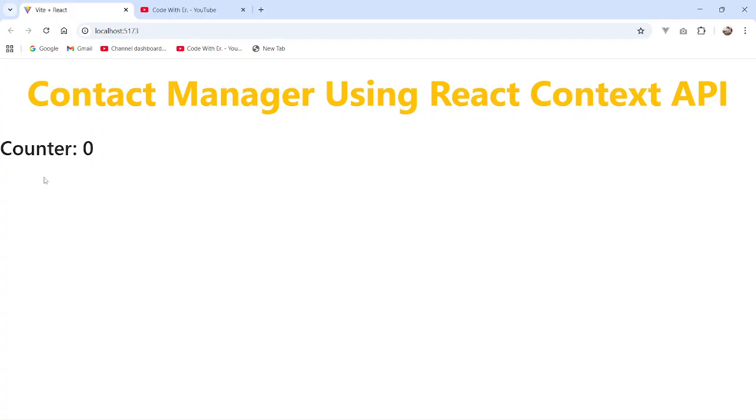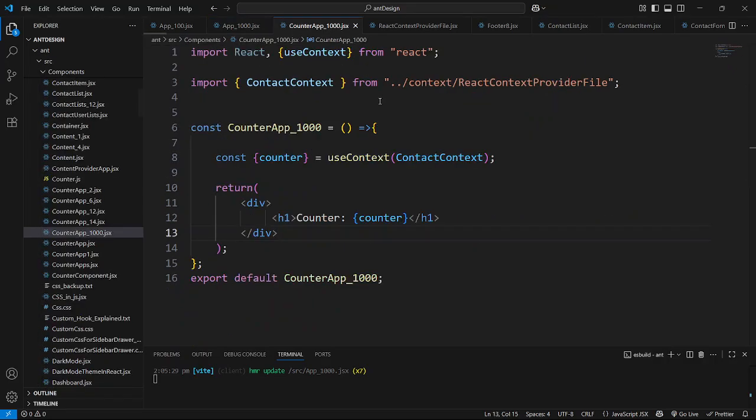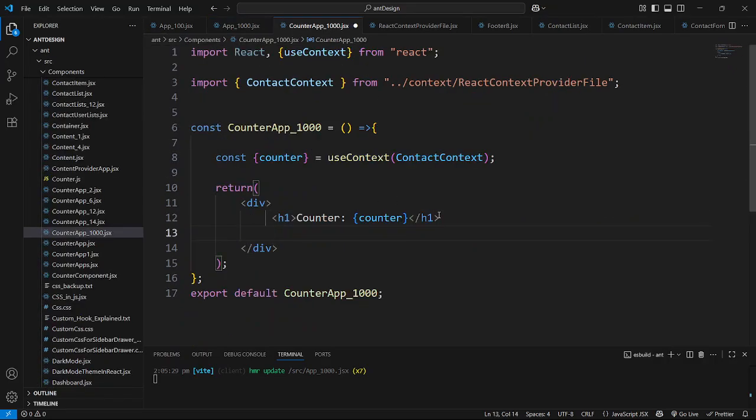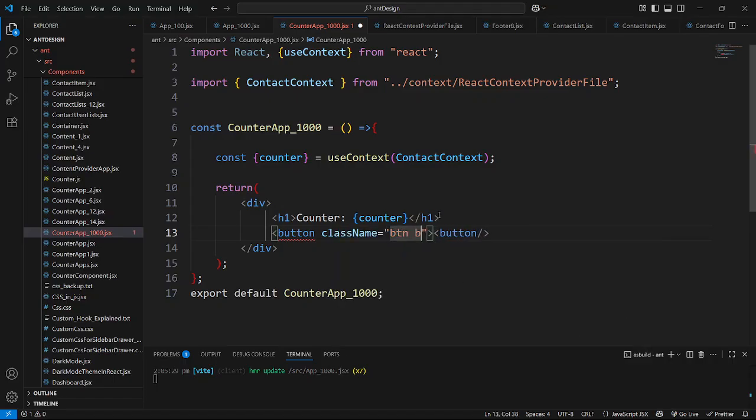Okay, so here is the counter. Let me just create one button first. I'm going to create one button to increase the counter. So let's just say button, close this button now, and let's give it classes also, btn, I'll say warning.